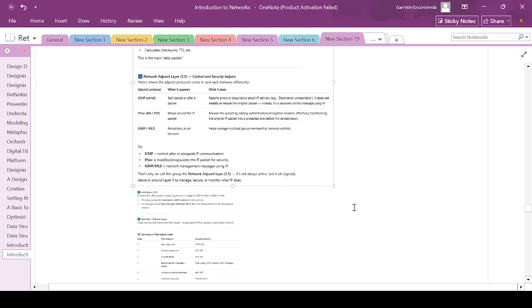It secures the packet by adding authentication or encryption headers, effectively transforming the original IP packet into a protected one before it's handed down to the Ethernet or to the link layer. This is essentially how you encrypt your data.